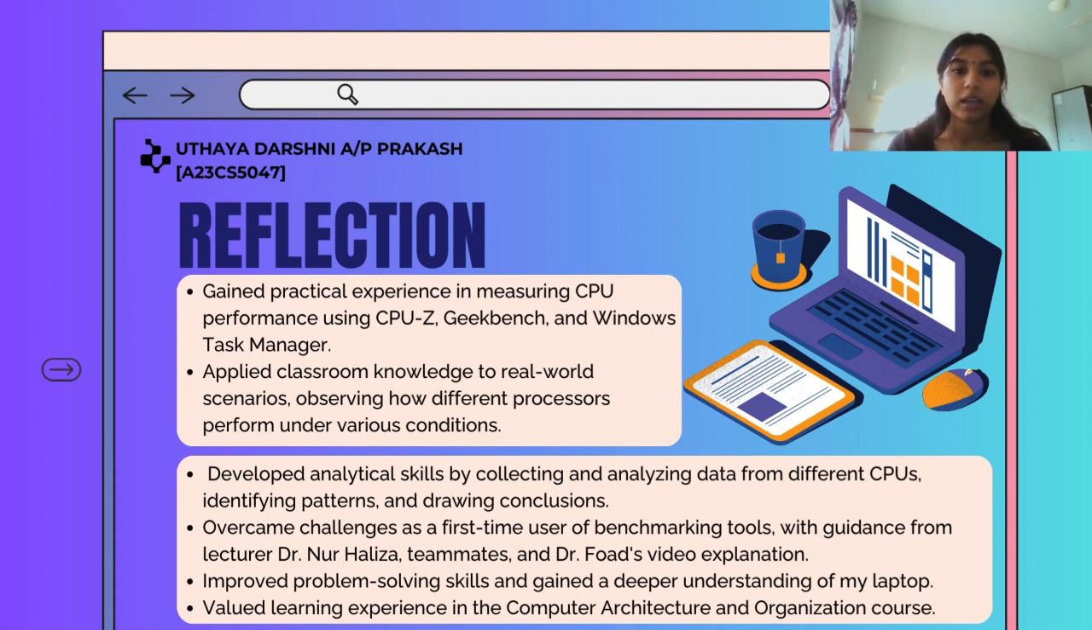I saw firsthand how different processors perform under various conditions. Moreover, collecting and analyzing data from different CPUs helped me to develop my analytical skills. I learned how to identify patterns and draw conclusions about CPU performance. I also faced and overcame challenges as it is my first time using benchmarking tools.